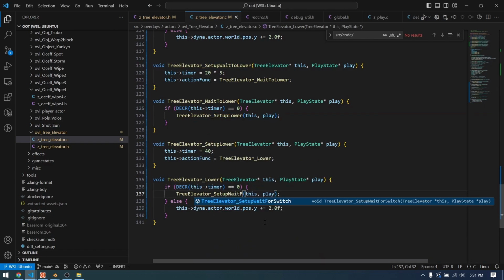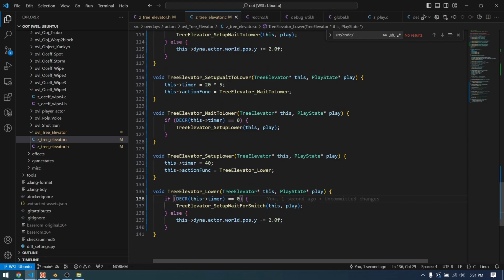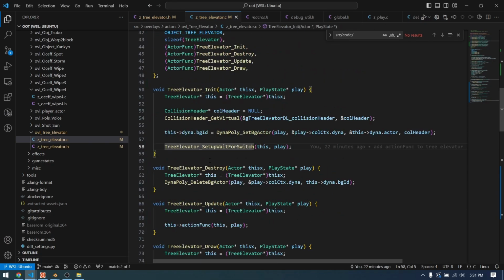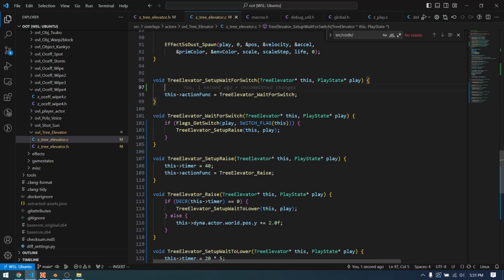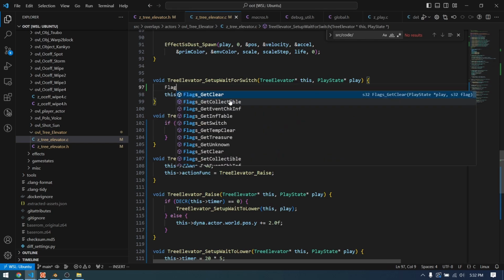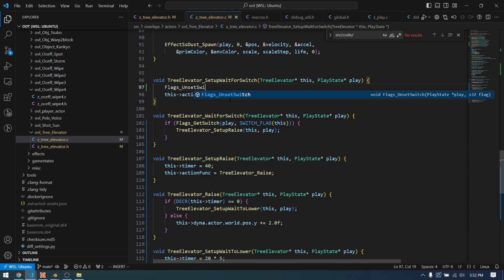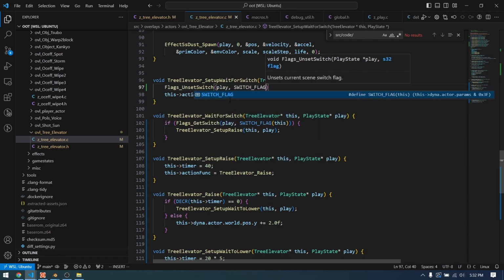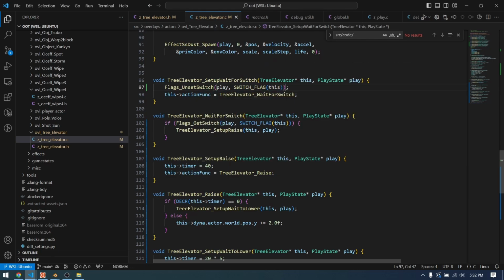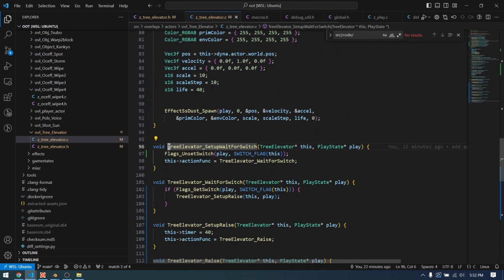This is going to be setup wait for switch now, because we're restarting the loop. And instead of adding 2 units, we're going to minus 2 units. Another part of setup wait for switch that we need to do is clearing that switch. So we want to reset the switch flag when it gets back to its original start. We're going to do flags, unset switch, play, and then use our macro, switch flag this. So every time this setup wait for switch function is called, it's going to turn off the switch flag.